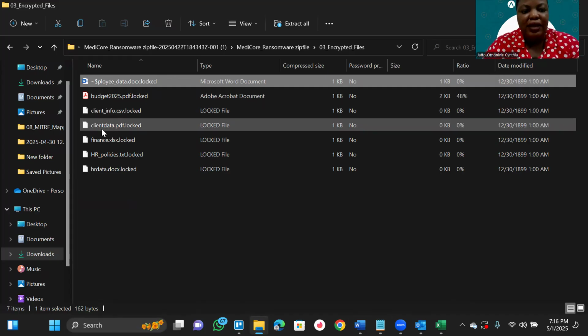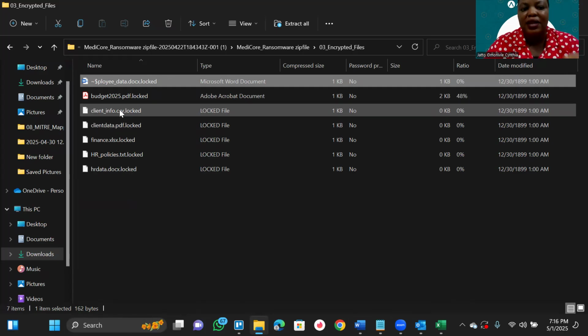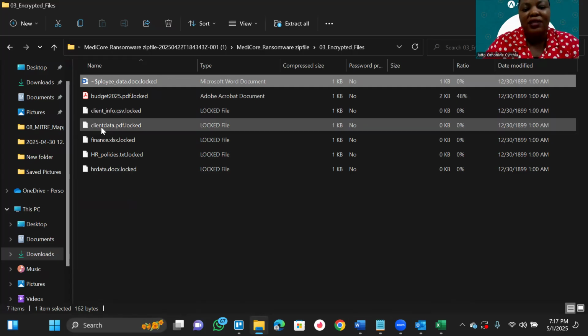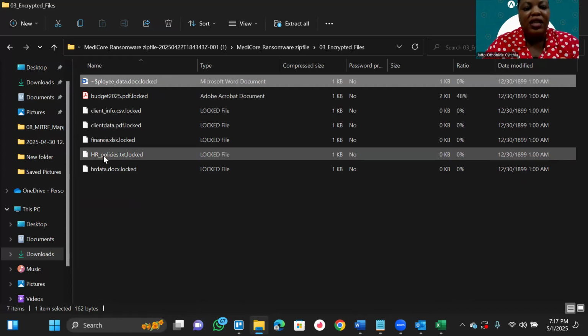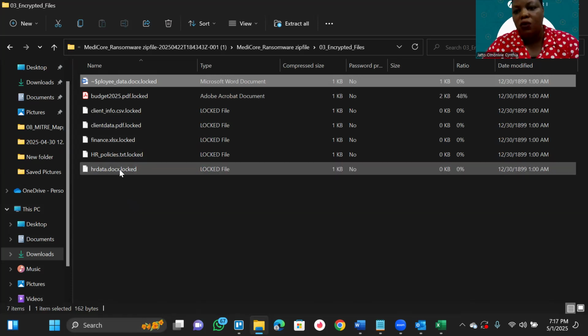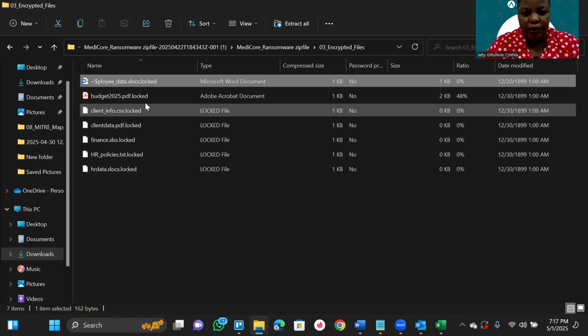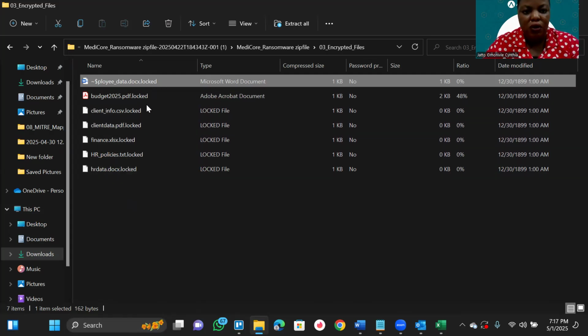We have another client data. So here's the client information. Here we have the client data, which is the patient data, now locked. Then the finance document is locked. Then the HR policy text is locked. Then the HR data too is locked. So everything is locked.